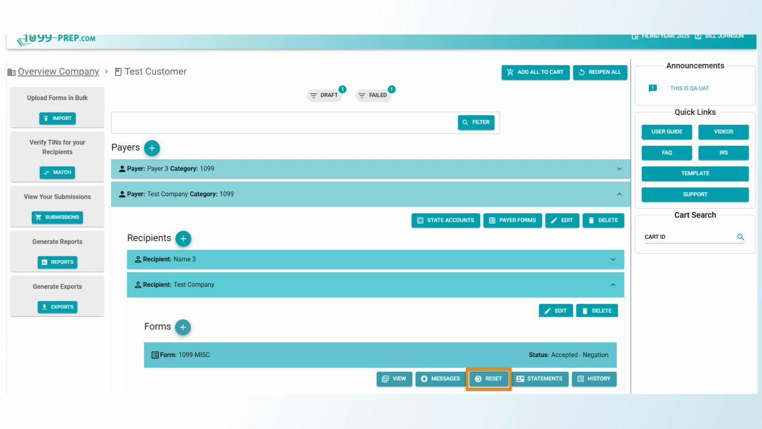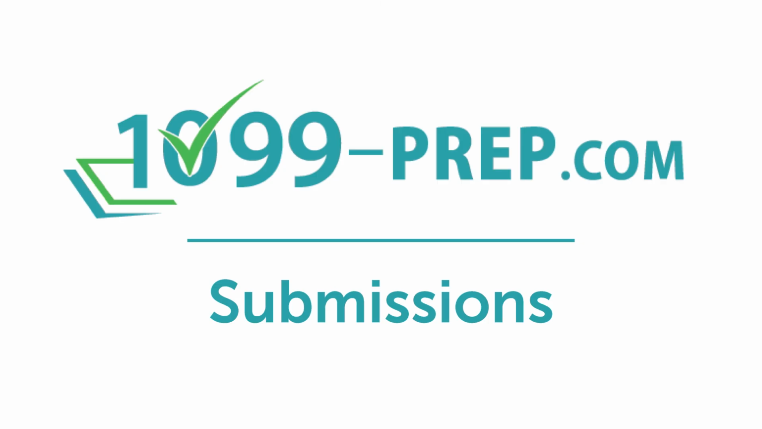Once the form is accepted, navigate to the forms that were negated and click the reset icon to restore the form to the draft state. Do not attempt to add a new form of the same type. Once the form is reset, make the next set of changes and follow the submission process to submit all the negated forms. See the submission video for details.